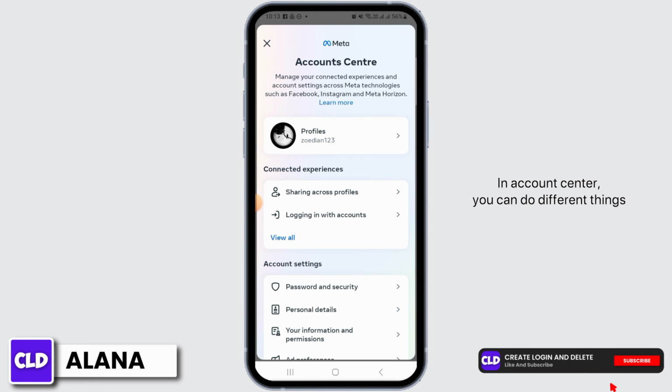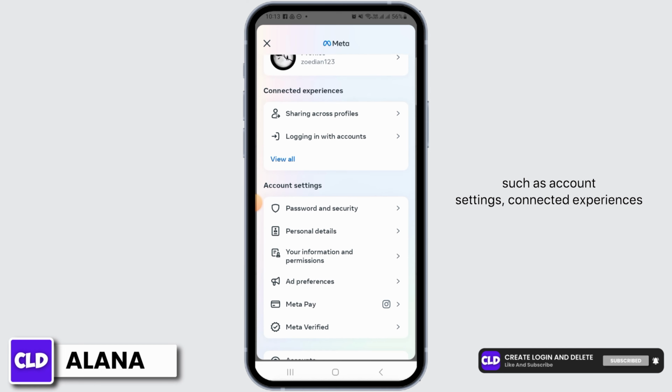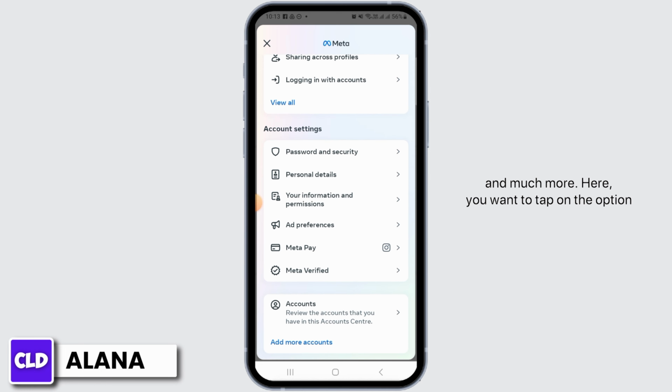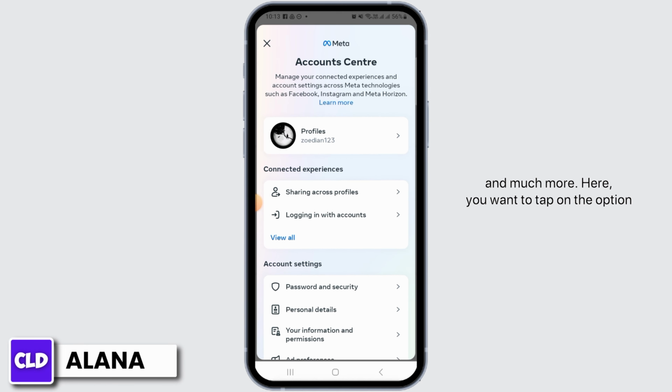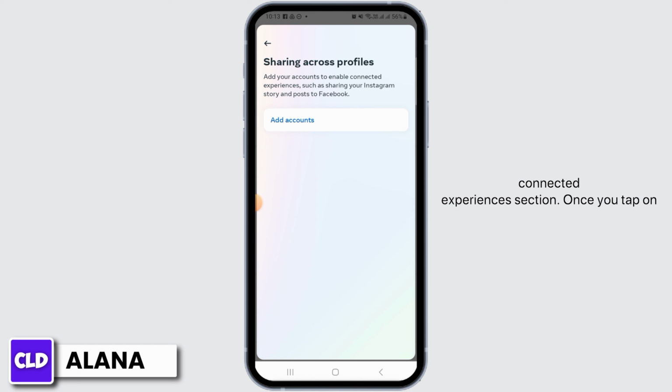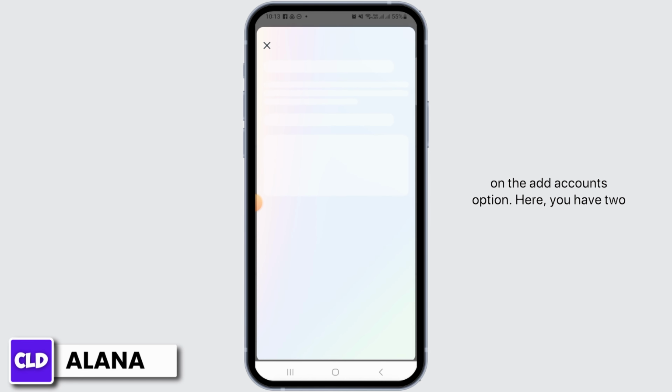In Account Center, you can do different things such as account settings, connected experiences, and much more. Here you want to tap on the option of sharing across profiles, which is under the connected experiences section. Once you tap on this option, you can add accounts to enable connected experiences such as sharing your Instagram story and post to Facebook. Now tap on the Add Accounts option.